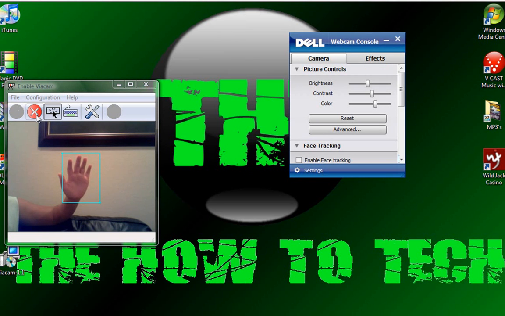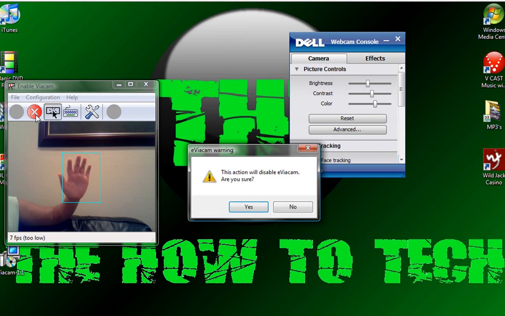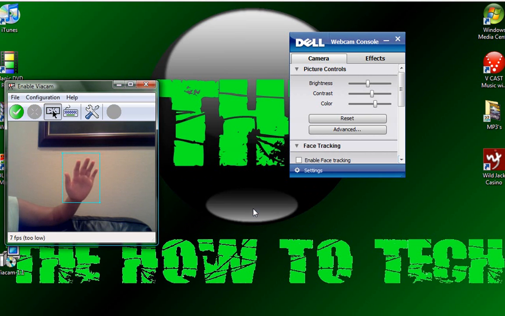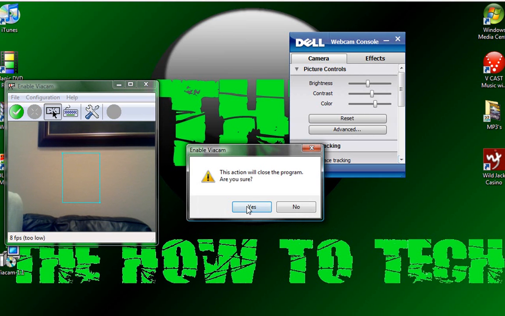Then you can just disable and click yes. You can start using your mouse again to control it.